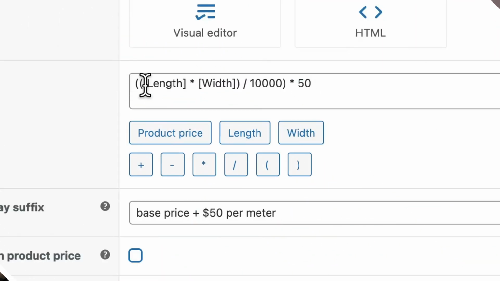Or number three, you're using brackets incorrectly. Brackets can make or break a formula, so check these very carefully. Remember, the parts of a formula within a bracket will be calculated first. So for example, length and width will be calculated before this divided by 10,000, which will be calculated before multiplying by 50. You can try your formula with simple numbers on a normal calculator first to see if everything looks right. If you need more assistance, you can always reach out to our amazing support team from our website.